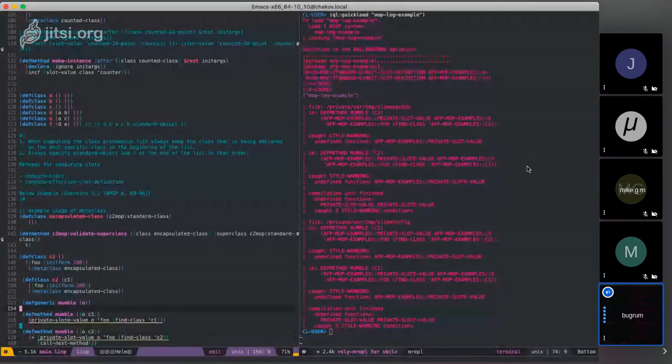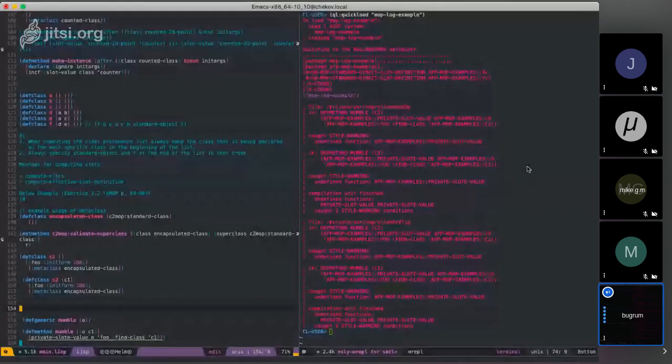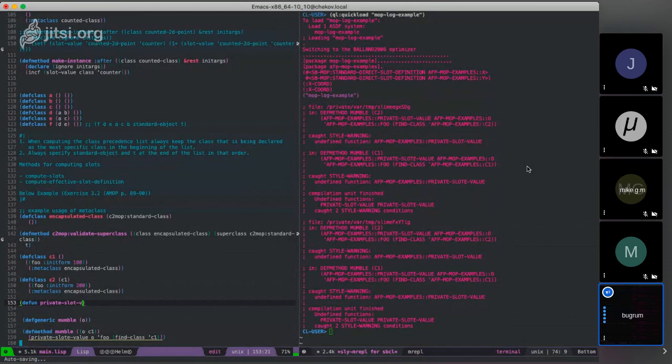So now we need to go ahead and implement, I think, private slot value for this class. This should be pretty straightforward from my understanding of how to do this. It's just going to be private slot value. This is not a method, not a generic method. This is really just going to be a normal function, at least the way I think it should be implemented.